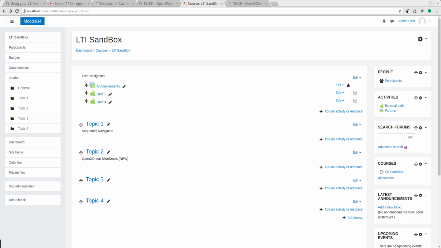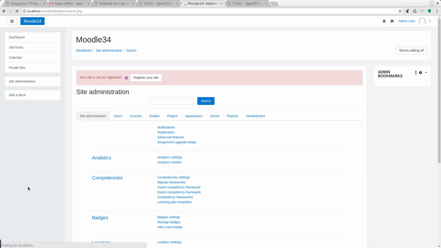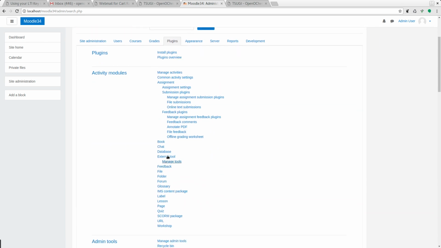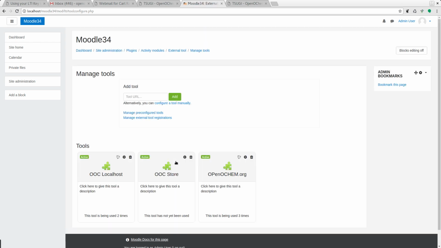In this video, we'll go over setting up OpenOChem in Moodle. There's basically two ways you can do it. You can set it up at the administration or site level, and to do that, you'd go to site administration, and then plugins, and then look for external tools, and then manage tools. This is Moodle 3.4, so it might be a little different from the Moodle you're using.